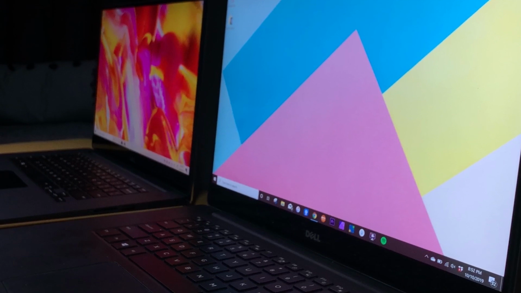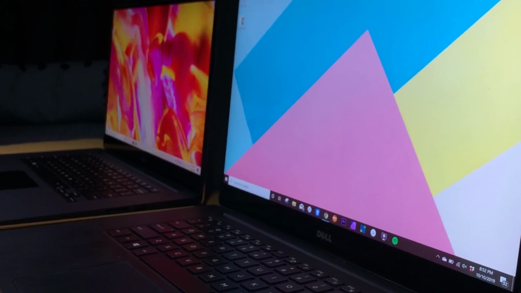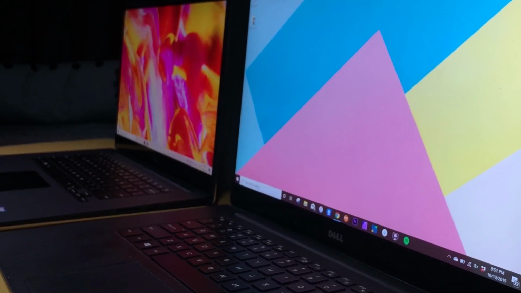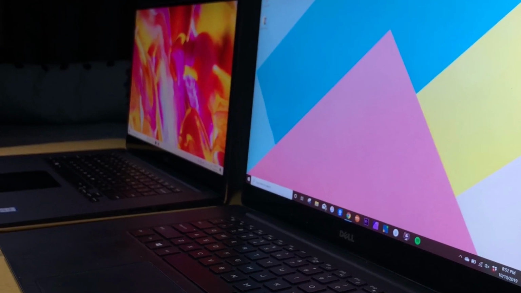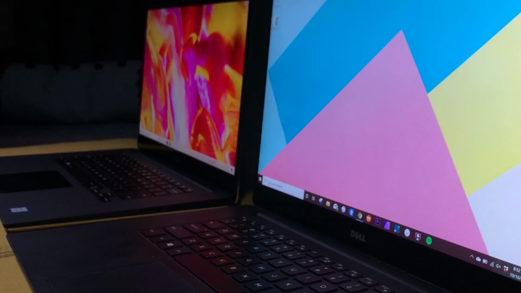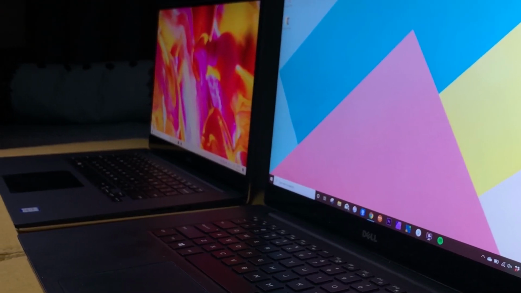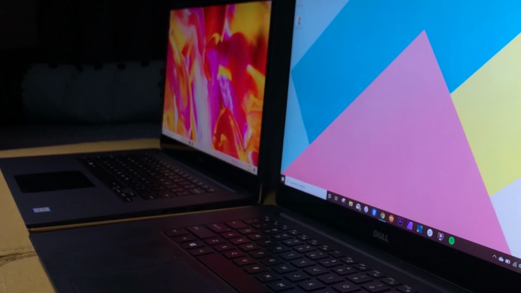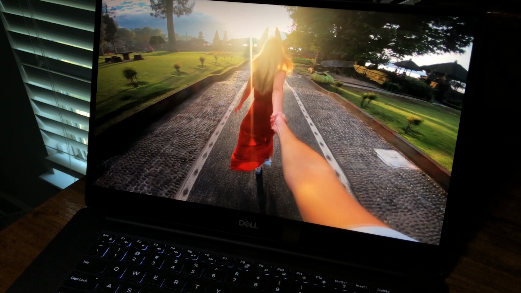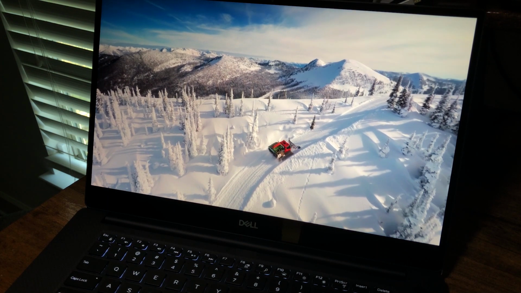Both models that I have here have the 4K touchscreen display. You can get the new OLED display in 4K on the 7590. However, I don't see that as really necessary, as the 4K touchscreen is super sharp, 100% color accuracy, really great contrast. So I think the 4K touchscreen display is a great choice.